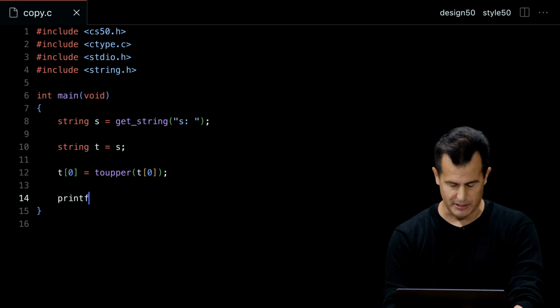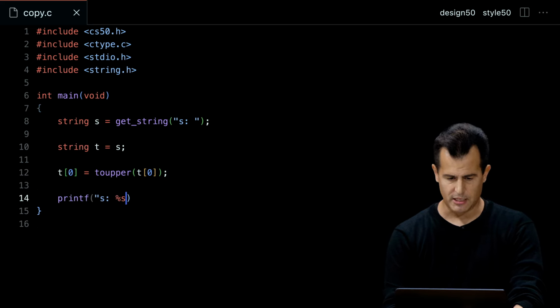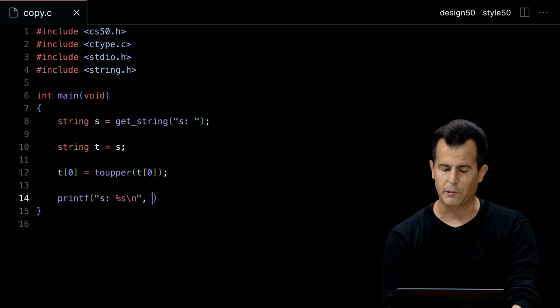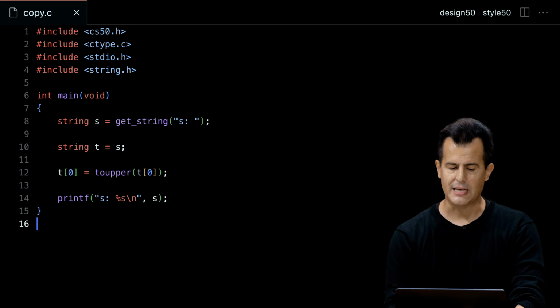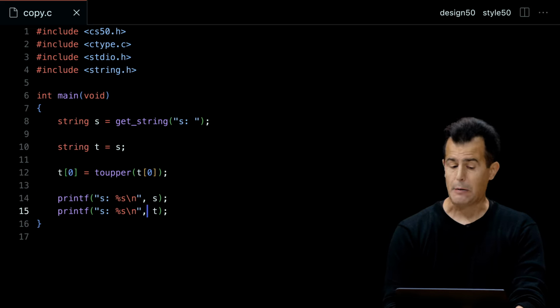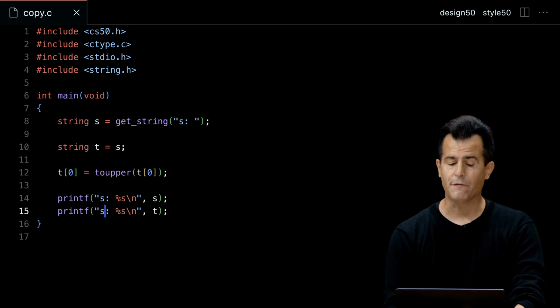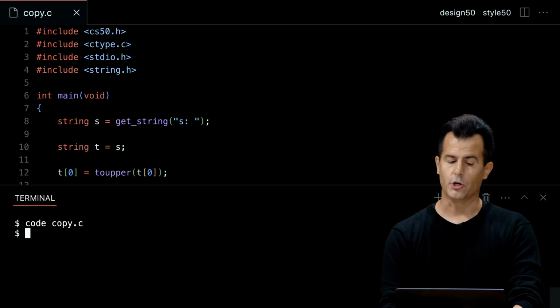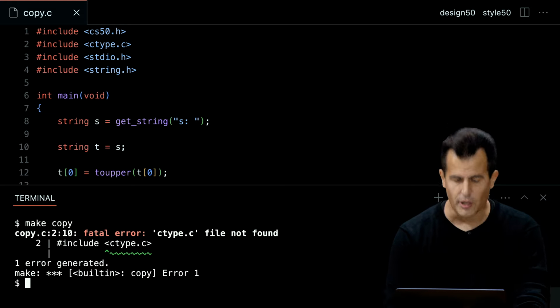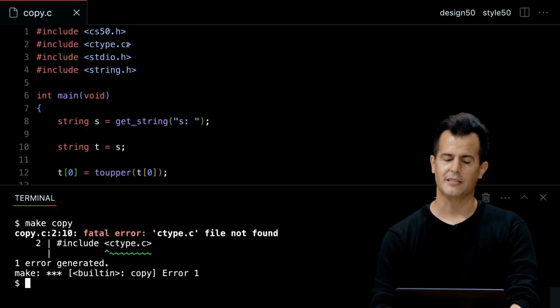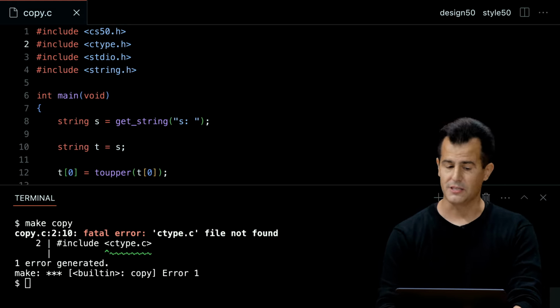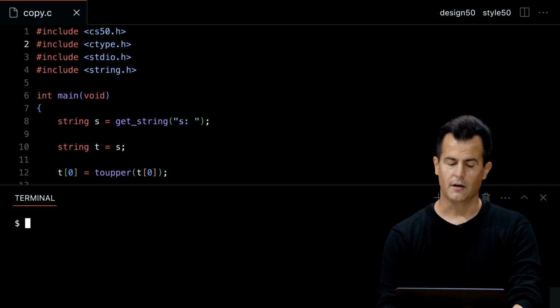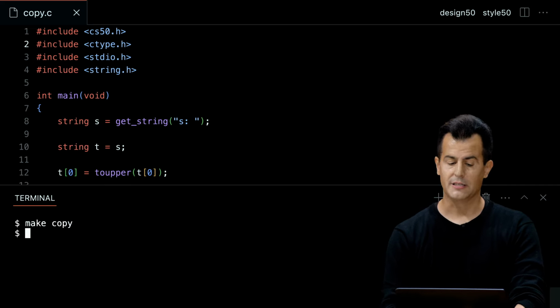Now I'm going to go ahead and print out the value of s is %s\n. I'm going to plug in s. And then I'm going to do the exact same thing for t, so I can see both the before and the after version of my capitalized change. Let me open my terminal. Let me do make copy. And I screwed up because I should be including not a C file, but a header file. So ctype.h at the top. Unintended mistake. Make copy. Again, that worked.